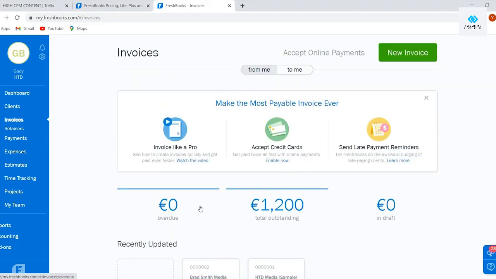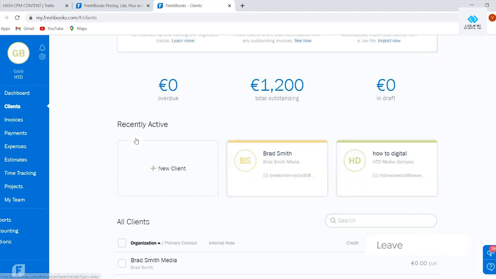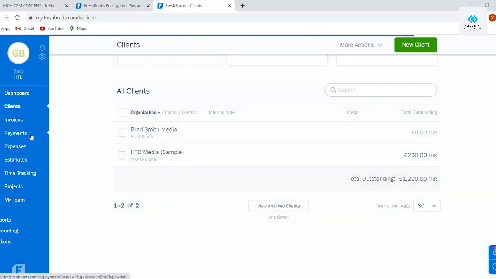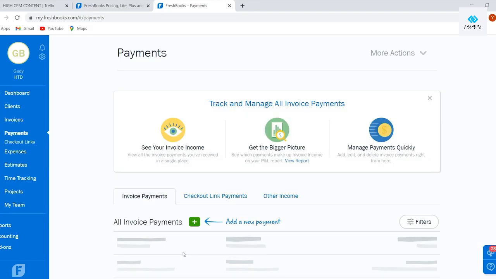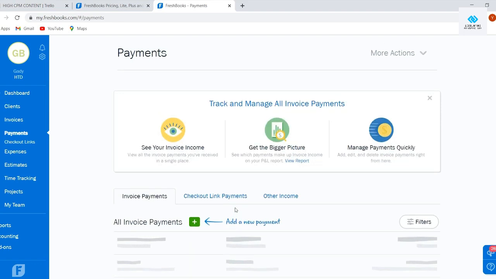So this is where you can find all of your invoices. This is where you can find all of your clients. You can see that the menu is very easy to use, right? You simply click on it and it will show you exactly what you've done so far or what needs to be done, or just simple information. If you go to payments, it will be exactly the same. Because the invoices I send out are still outstanding, there are no payments on here, but once they pay, it will show up right here.